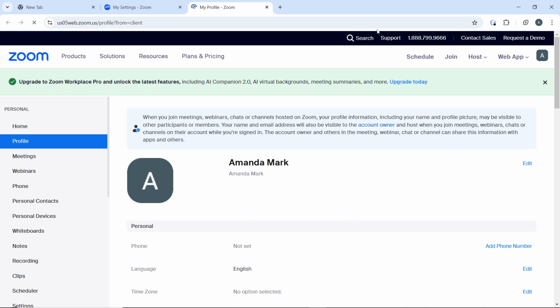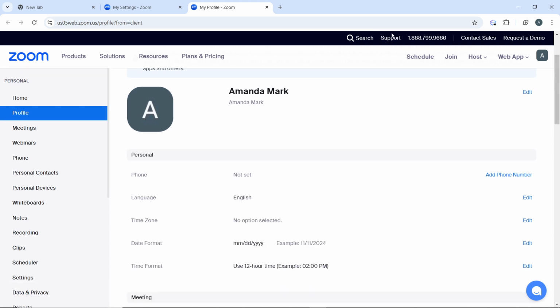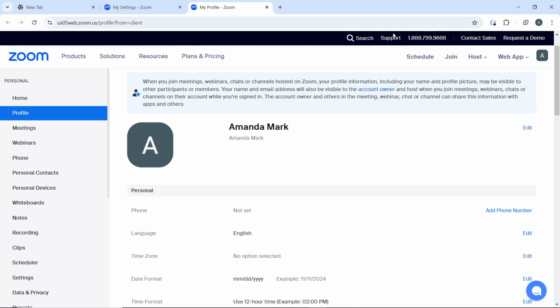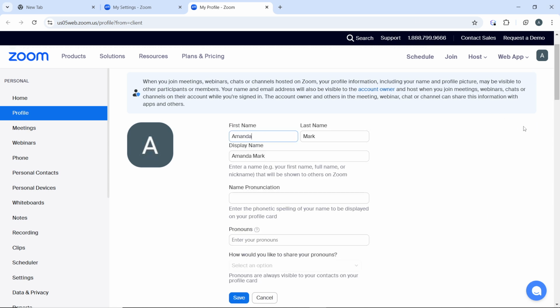Now click on the edit button that is next to your name. This is my name, so you have the edit. In the edit profile section, you can modify your first name and last name in the fields.